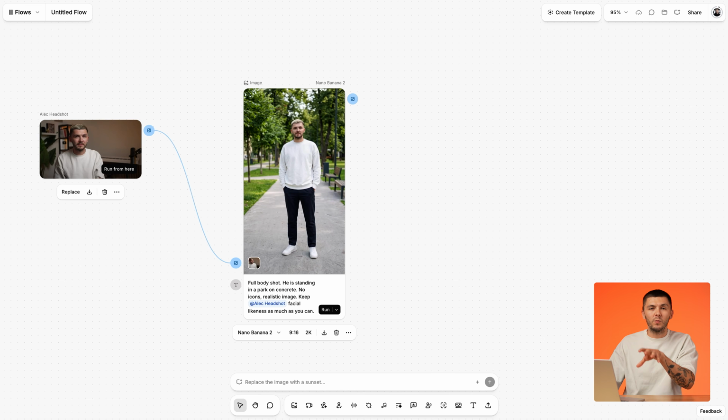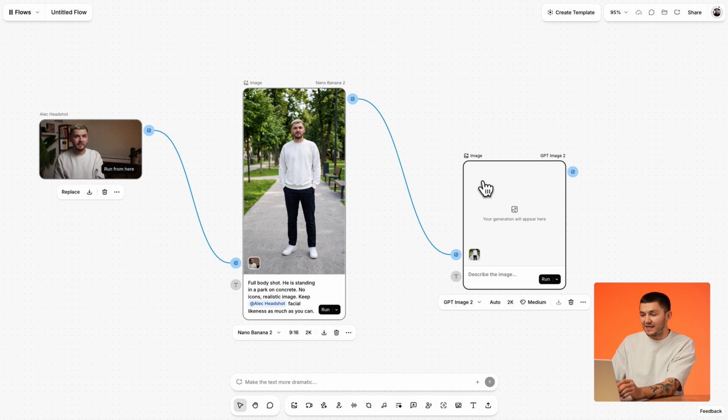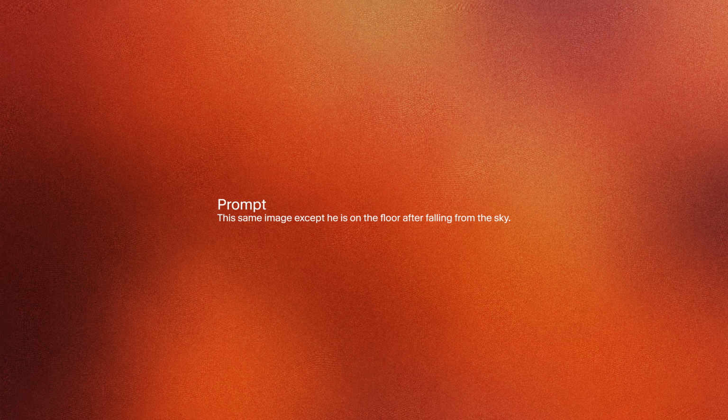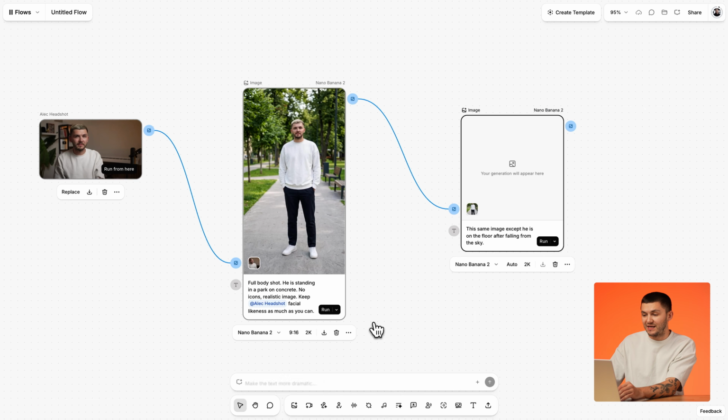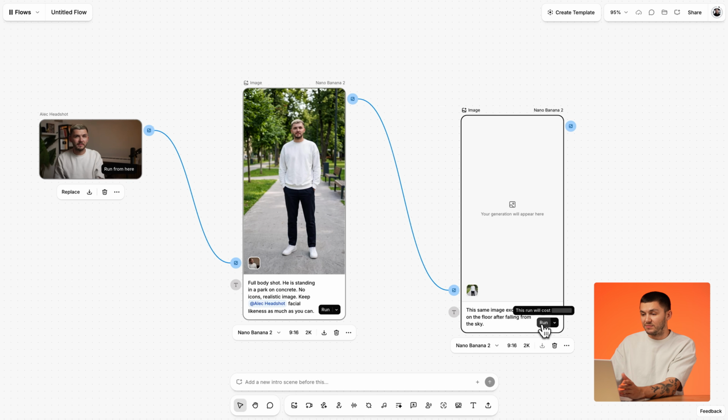Now we need the last frame where we land on the floor. And so here what I'm going to do is drag a connector, choose Edit Image node, and paste in this prompt. I simply want to make sure that I match the settings to the previous generation. And so here, once again, I'm going to go ahead and select Nano Banana 2, and we're going to change the aspect ratio to 9:16 and simply click Run.